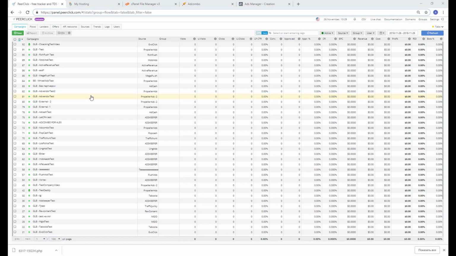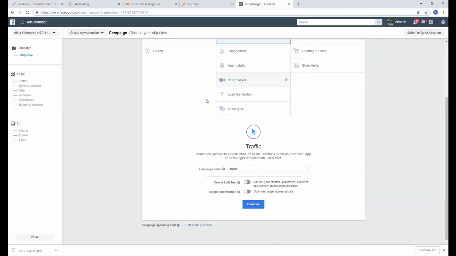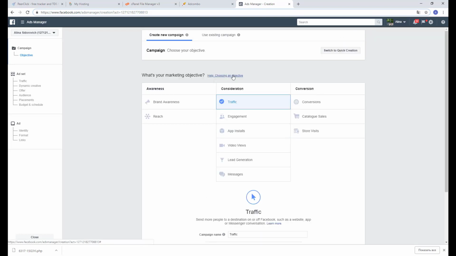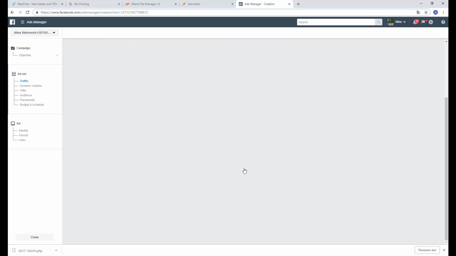Well, now let's proceed to the moderation on Facebook. To do this, initially you need to turn off cloaking. Click this icon. When the color changes to red, the cloaking is turned off. Go to the Advertising Manager. At the first 2 stages, we do not change anything, so click to continue.